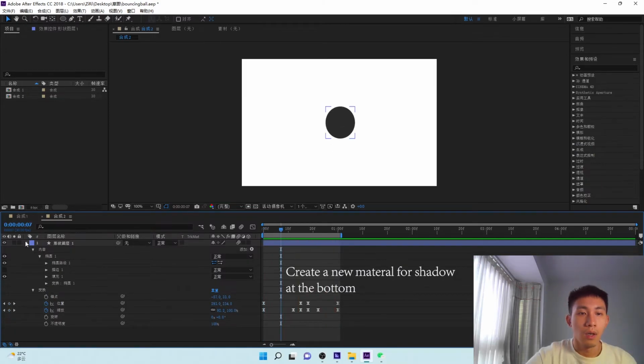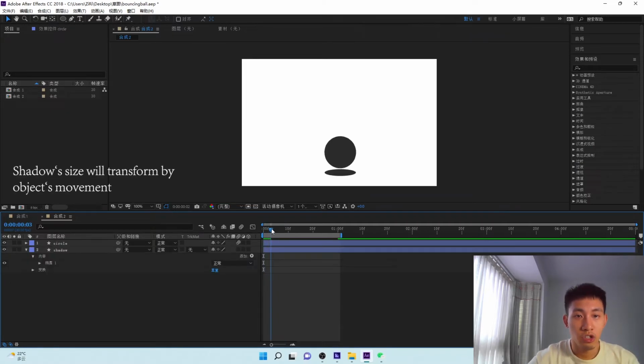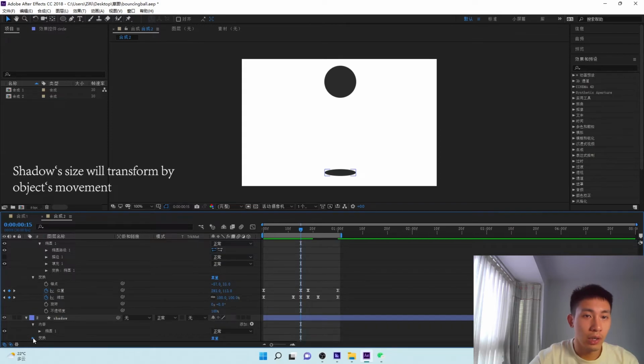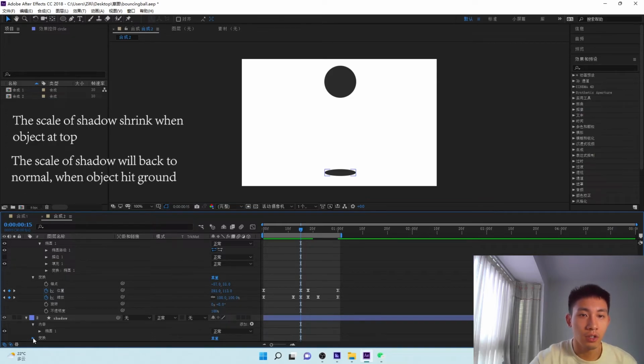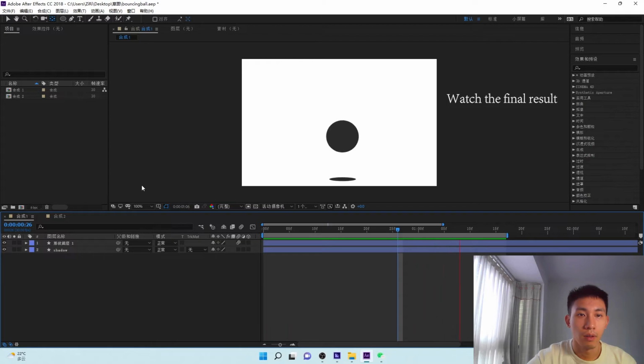By the way, I want to create some details, so I plan to create a shadow at the bottom. The size will change with the object's movement. When the object is at the top, the shadow will shrink, and the scale of the shadow will go back to normal when the object hits the ground. So let's check the final result. I hope you guys enjoy watching this video and learn how to make a bouncing ball with After Effects.